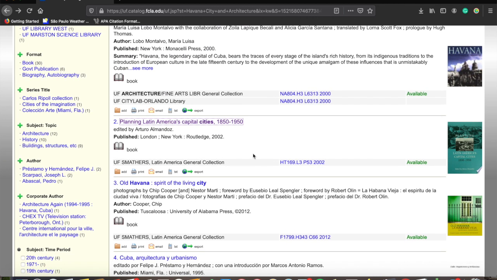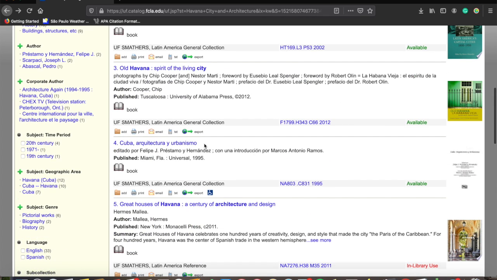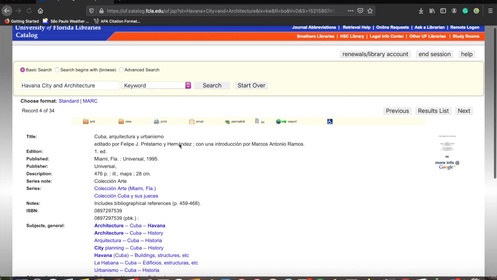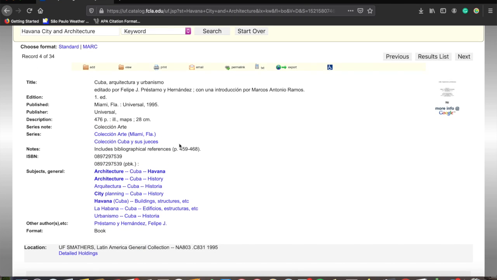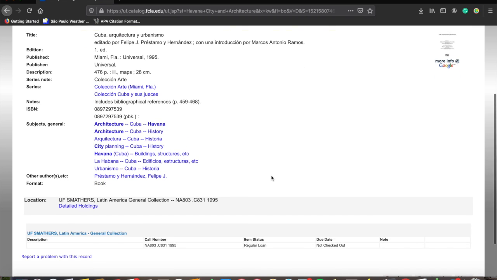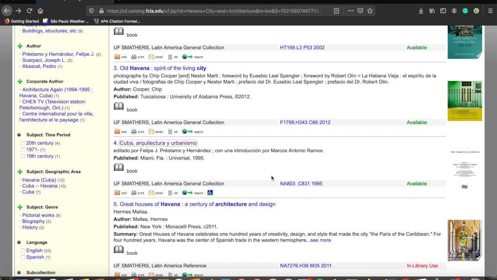Let's see if I can find one more. Here, number 4, you see Cuba, Arquitectura y Urbanismo. I would actually steer away from this scholarly source because it is in Spanish, not my primary language. I don't feel like I'd be able to grasp it completely. But it's always good to use all types of sources in all languages if you're able to understand it and you're willing to go through the process of translating it.